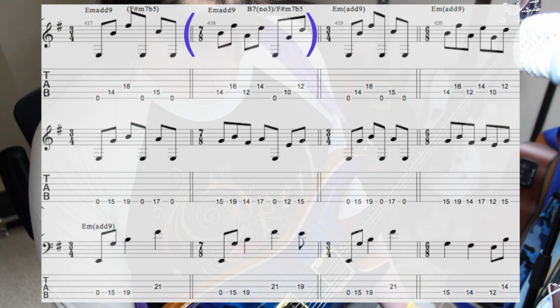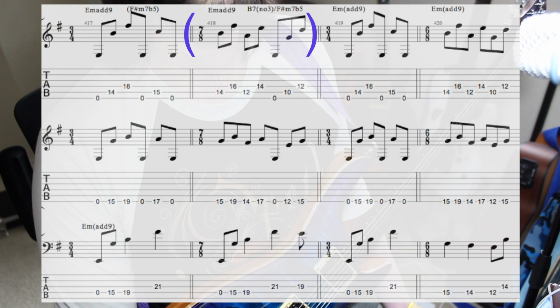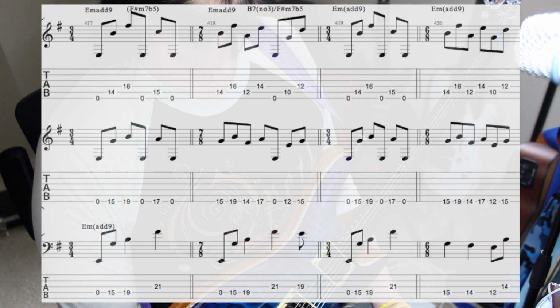The 7/8 measure can be seen as implying an E minor add 9, but could briefly introduce a B7 without the third if the bass is considered. I feel like it's too brief to really have that dominant function and see it all as E minor add 9. The bass also hits an E at the end before restarting in 3/4.